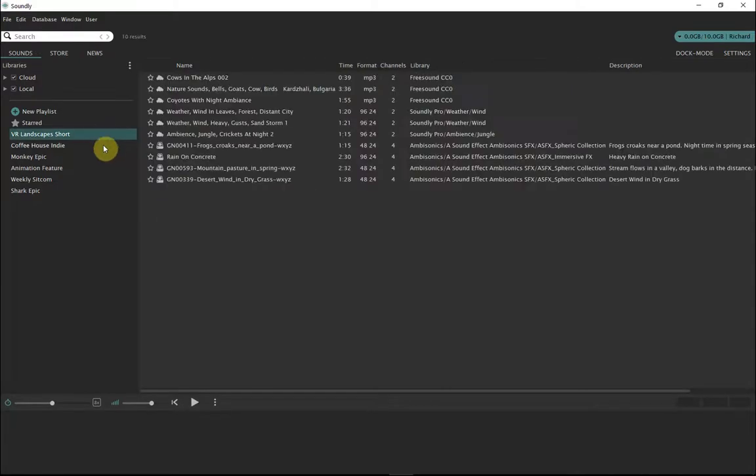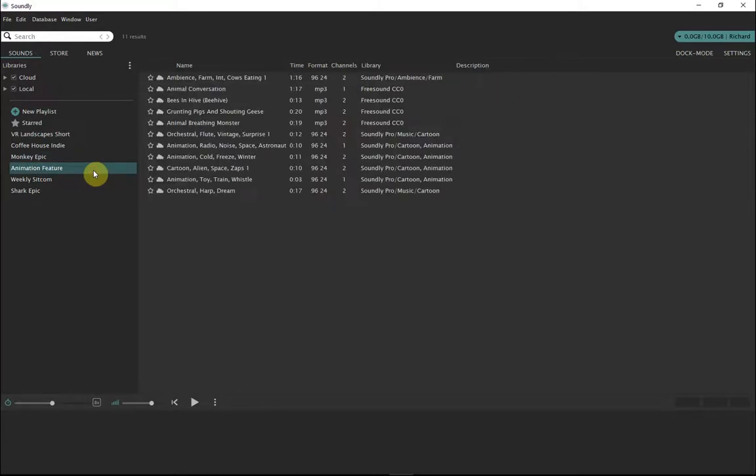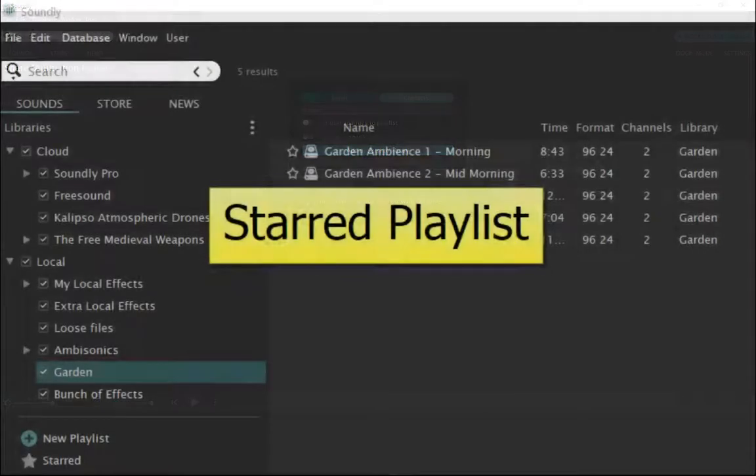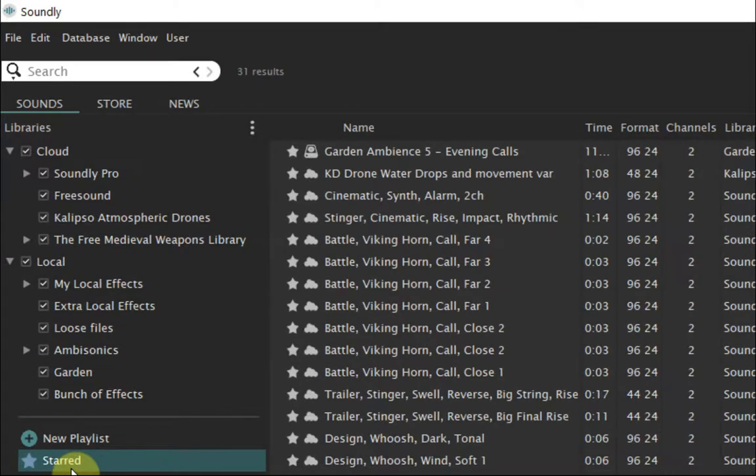Make each show you're working on a playlist. Place common effects in them, and optionally share the playlist with contacts. Select Star to quickly add the sample to the starred playlist.